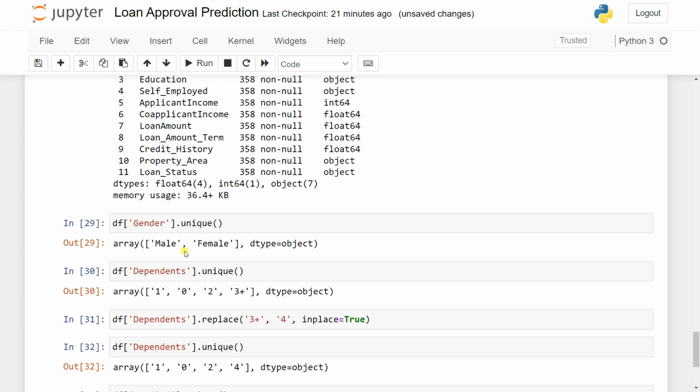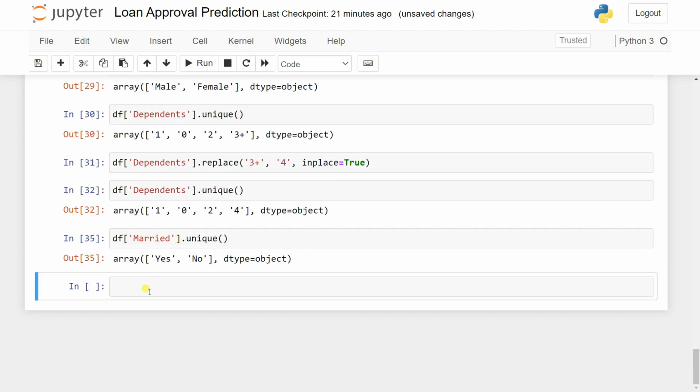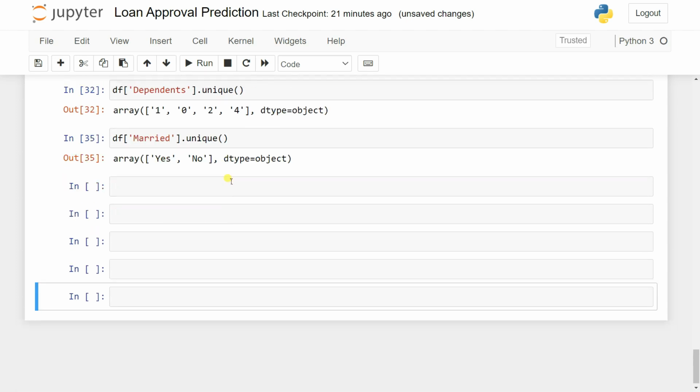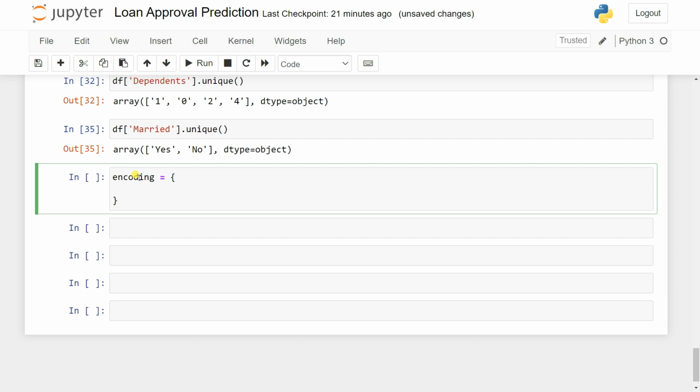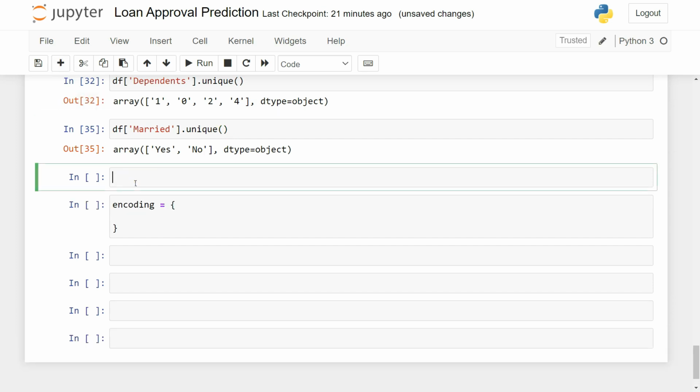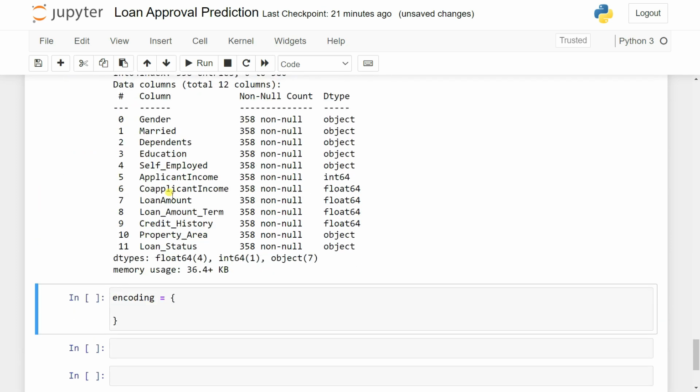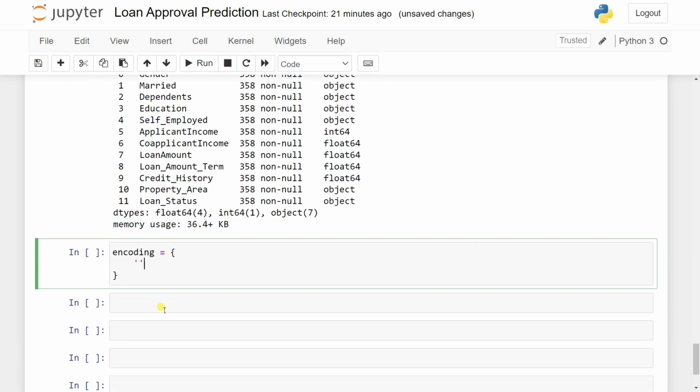Now what I can do is simply create an encoding dictionary and try to encode it. But before that, let's check df info again. So we have the gender. We have 2 genders. One is called male, it should be 1, and we have female, it should be 0.